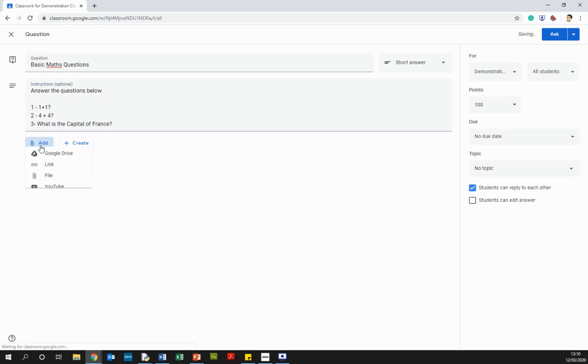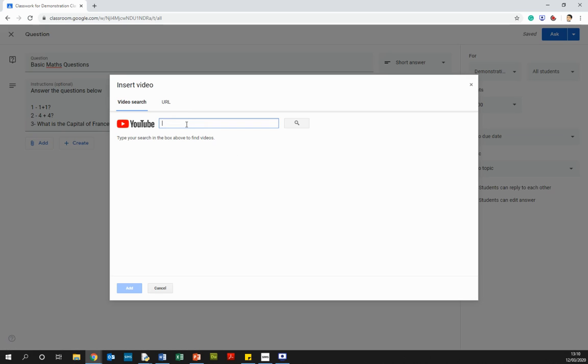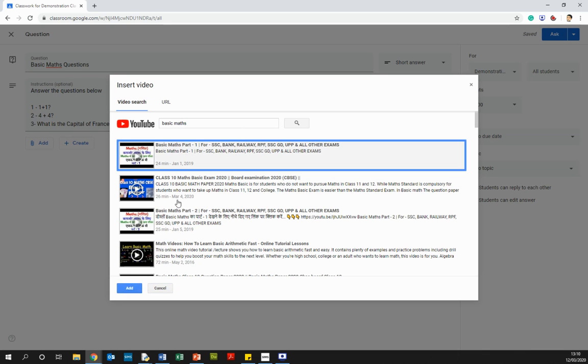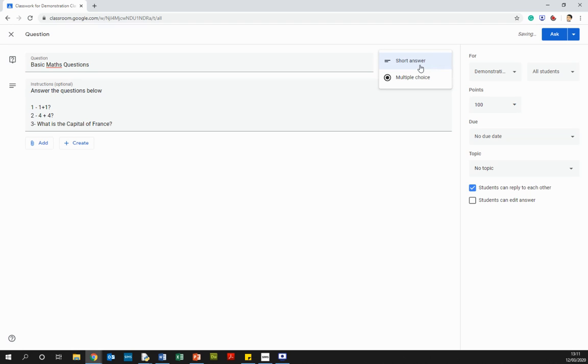I can attach any supporting material. So if I had a supporting PowerPoint, I could select File. I could link to a website, where I could paste in the link here. I could attach a YouTube video should I need a video. You can just search for videos if you're on YouTube, and you can link in a video that would be there for students to watch. Once that's done, you can select how you want the students to answer the question, with a written answer or multiple choice.